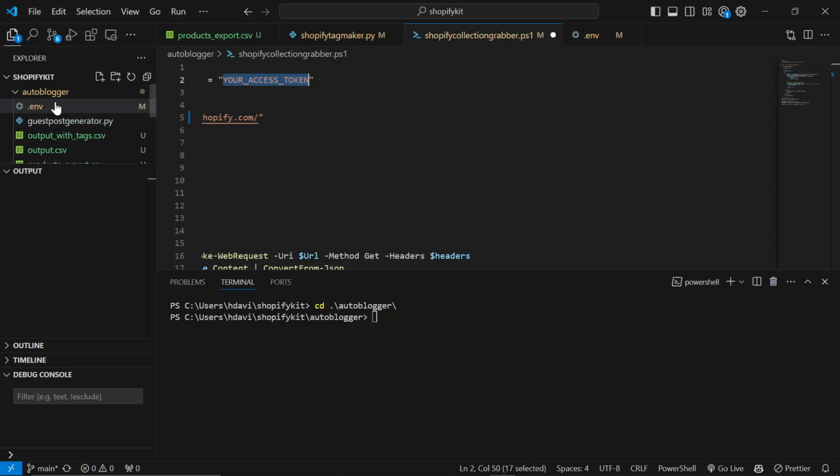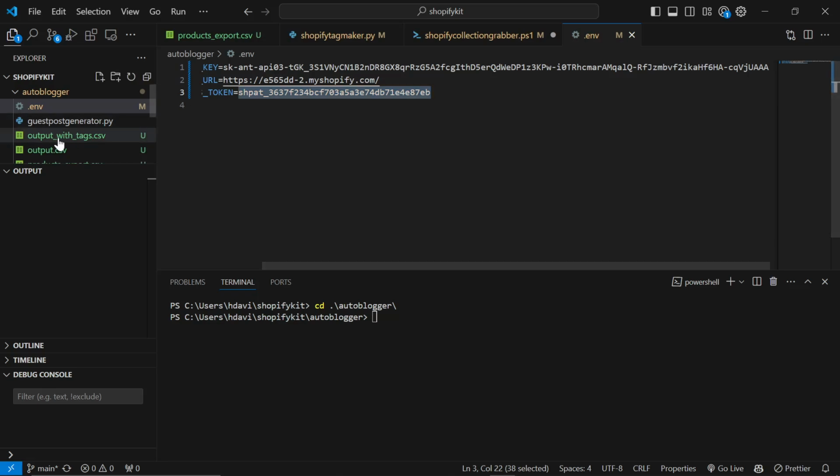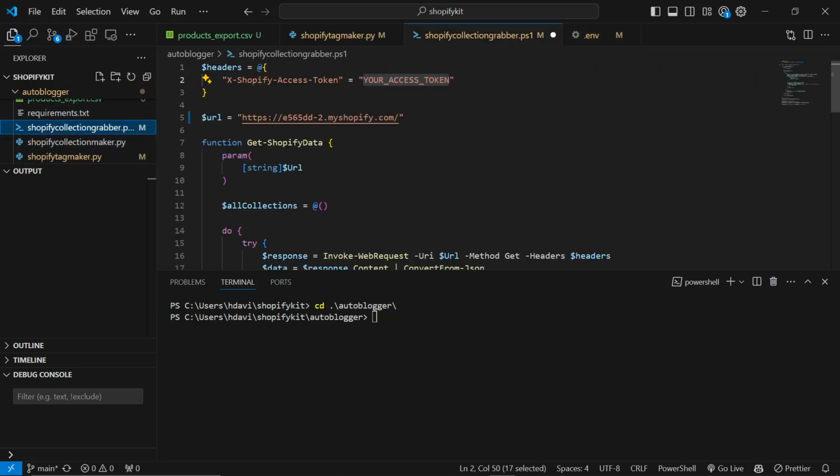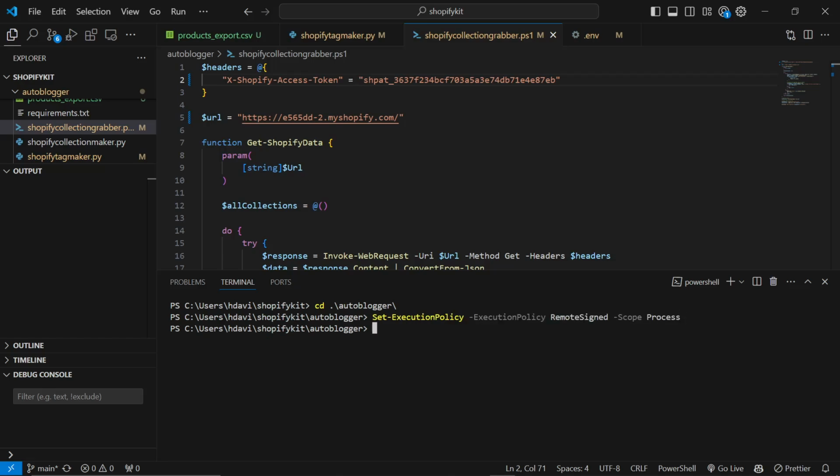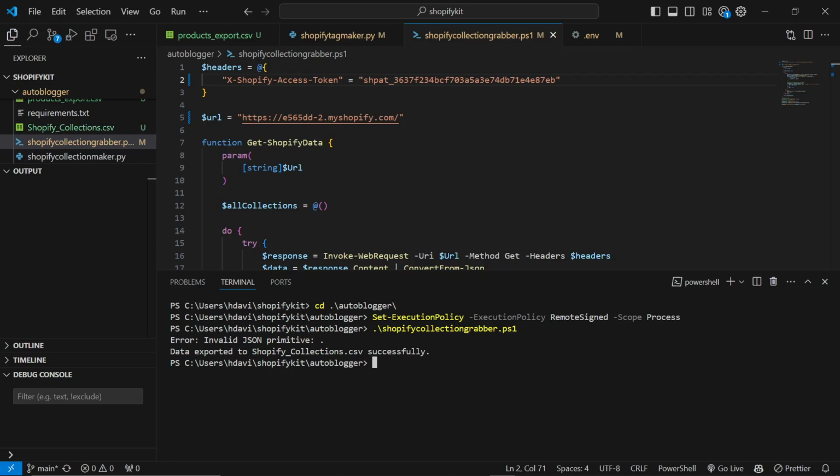No, that's the wrong thing. Sorry. Your access token here. Shopify collection grabber. Your access token goes here. Okay, what this does is, first of all, you need to make scripts usable on your computer. So set execution policy, blah, blah, blah. And then we want to do dot slash and then Shopify collection grabber.